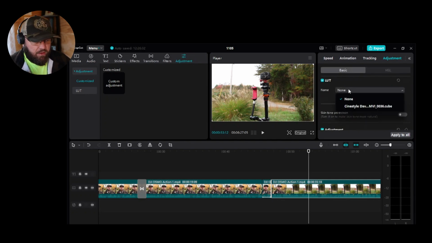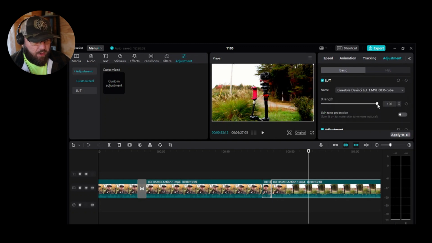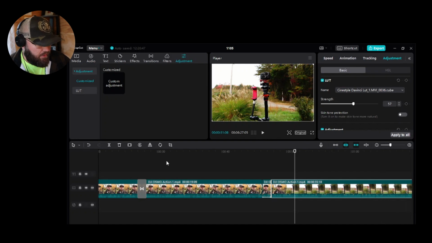And then right here you have the LUT. I've got this one LUT loaded in. You can apply a LUT, and then you can control the intensity of that LUT. So quite a bit of tools there. And I think that pretty much covers all of the editing stuff right here on the timeline. Let's just cover this really quick.